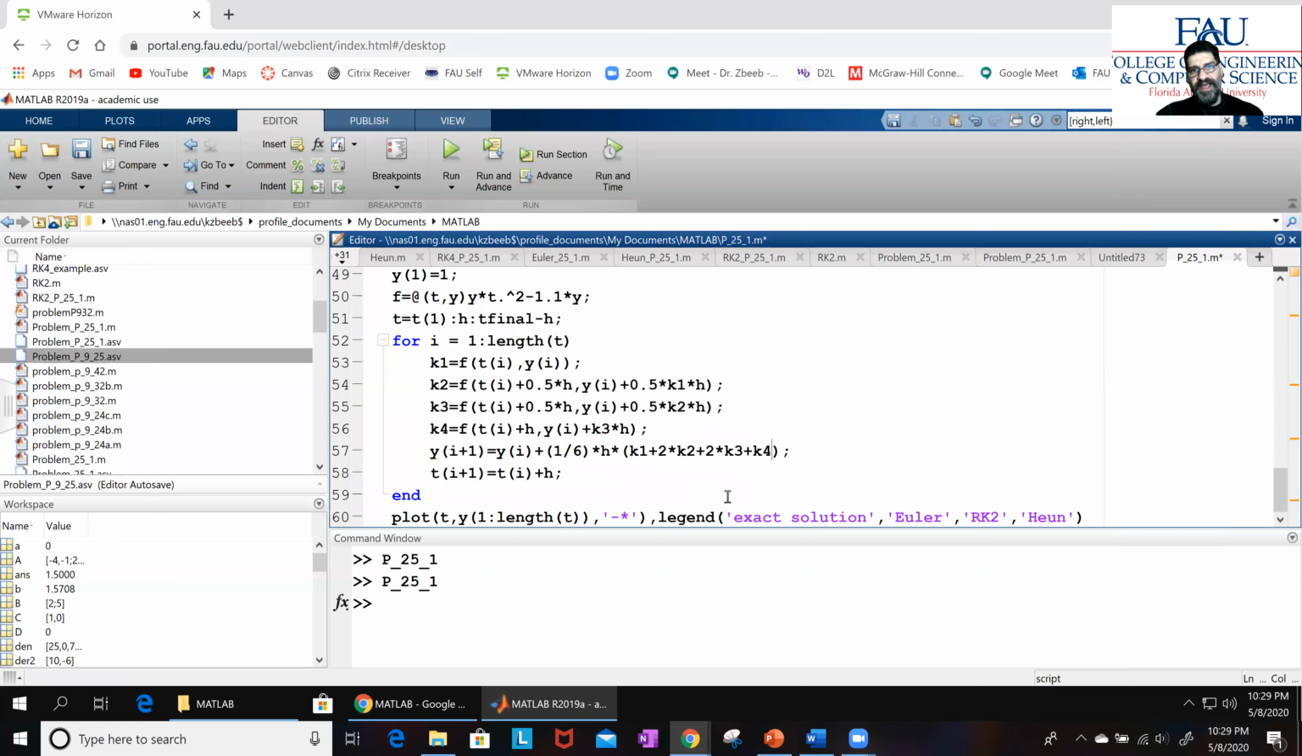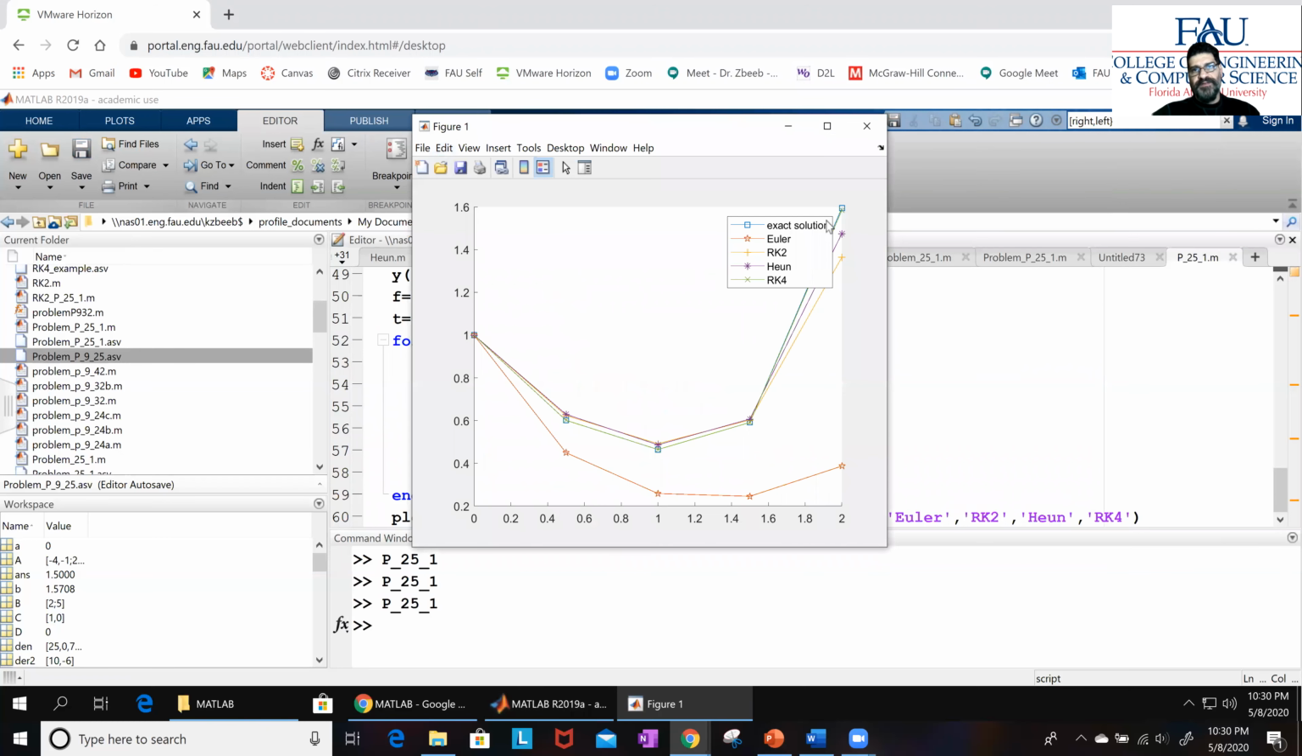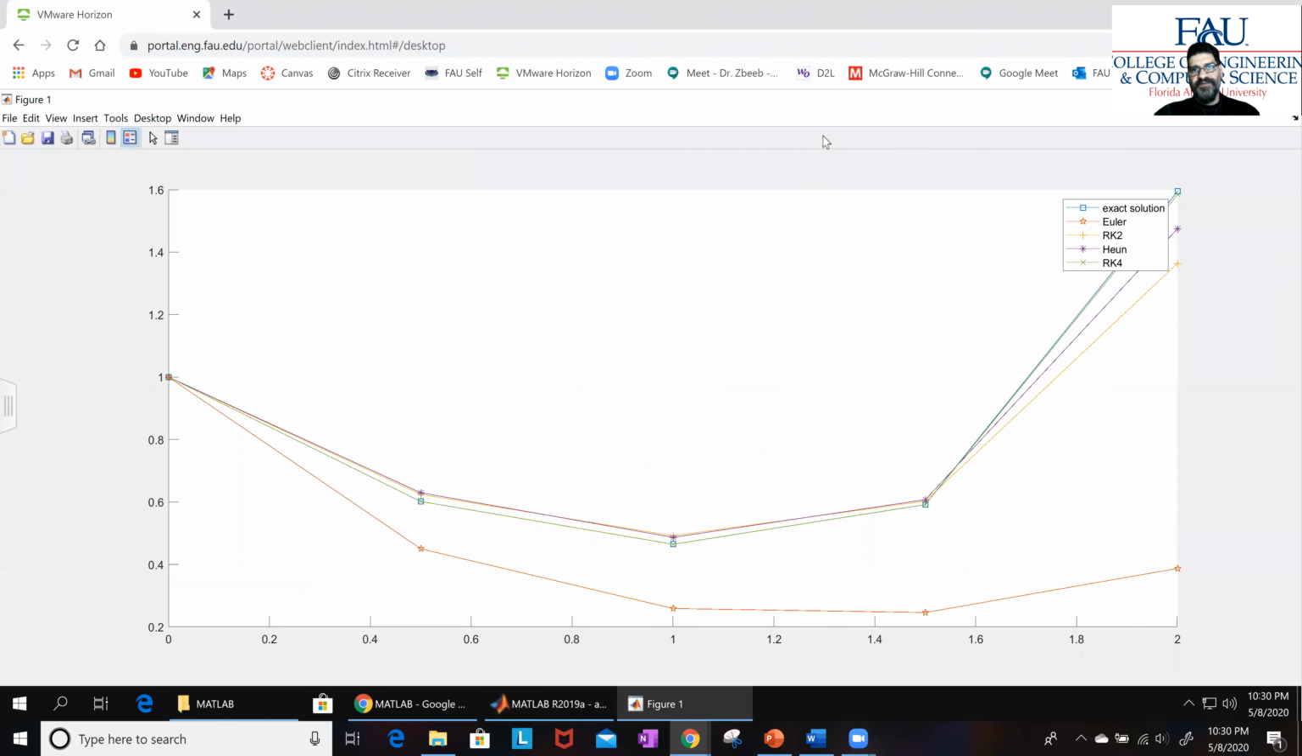So we're going to go down here and change this. Let's do this one with an X marker, and I'm going to add the legend: RK4. Okay, and let's plot it and see what we got. So here we go. RK4 is right there with the X.